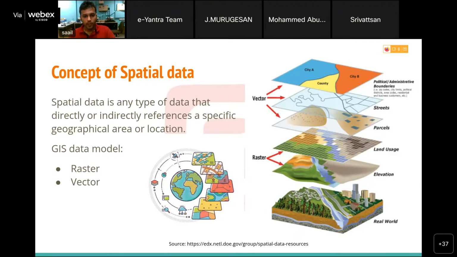Next is spatial data. So what actually is spatial data? Spatial data is any type of data that is directly or indirectly a reference to a specific geographic area or location.